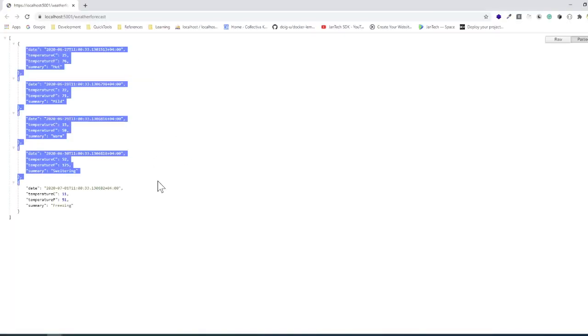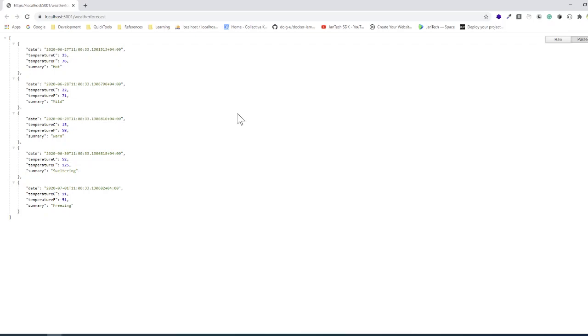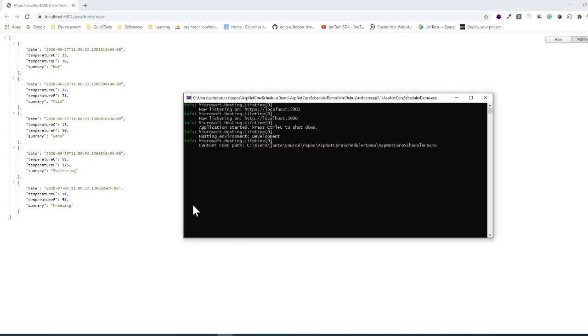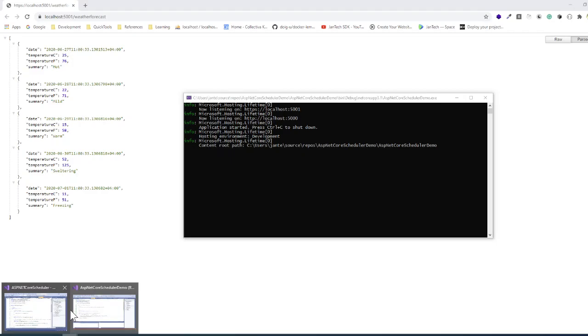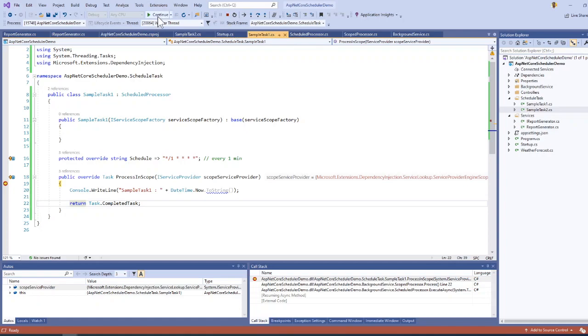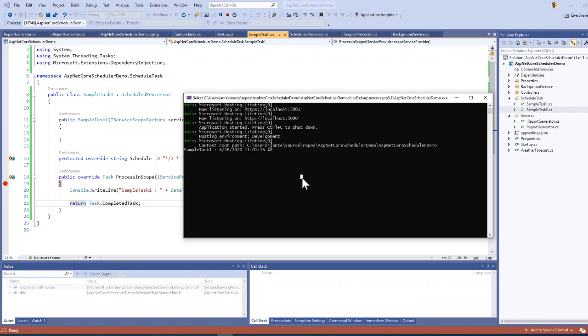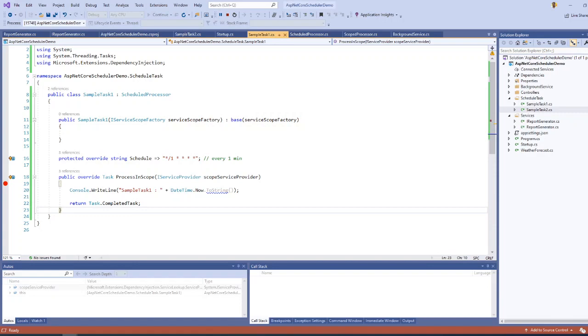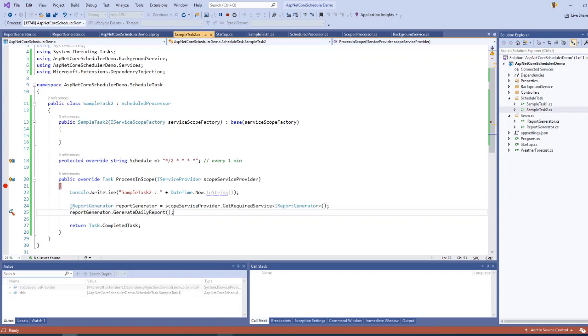Okay, the API is ready now. The API is serving the data, and we will wait for 1 minute. Okay, it's hitting now, and the breakpoint is coming, and this one is there. Now we will wait for the second minute, for the second task to be hit.